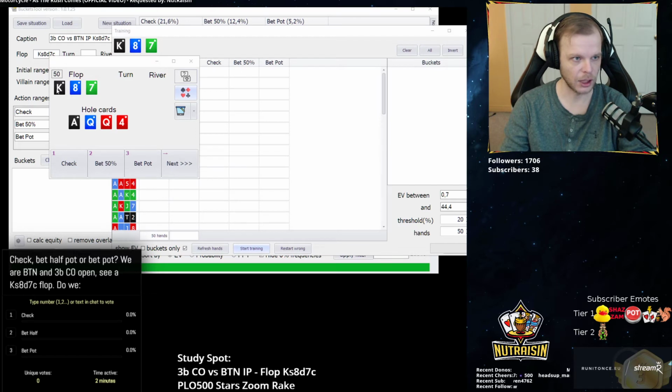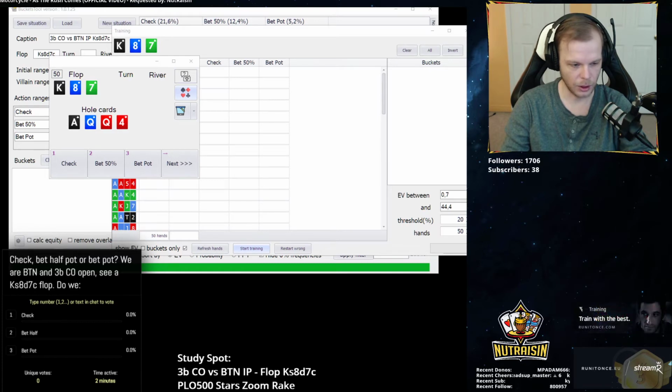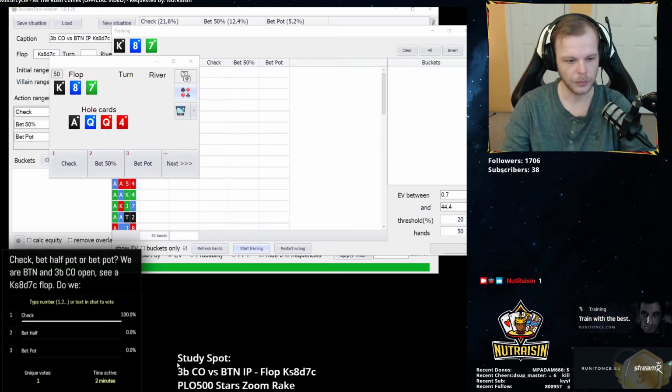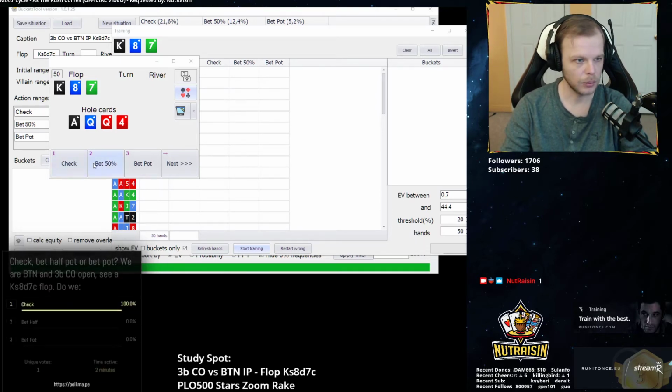It gets checked to us on the King 8-7 board. We hold ace, queen, queen, 4. I see this being a check or a 50% pot sometimes. So we're gonna see a lot of mixed strategy today, just FYI. So I'm gonna go with the check here. Just rearrange some windows. There we go. Right, let's finish up that poll. And it's a check 100% of the time.